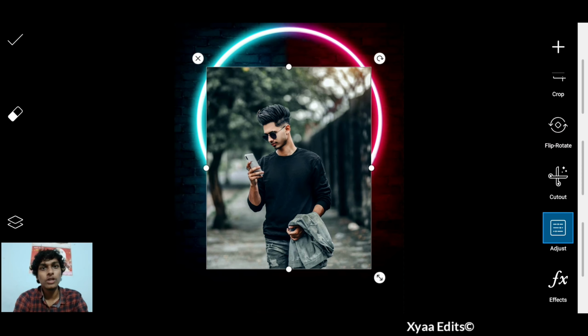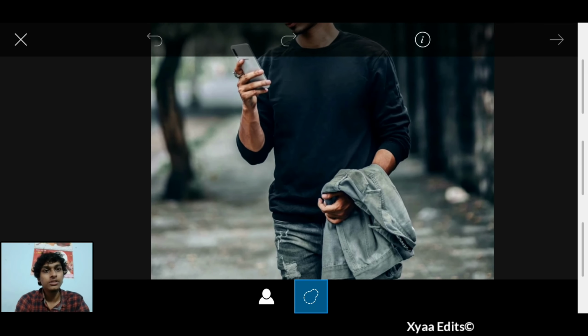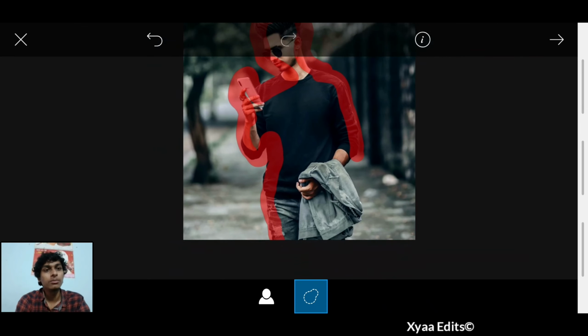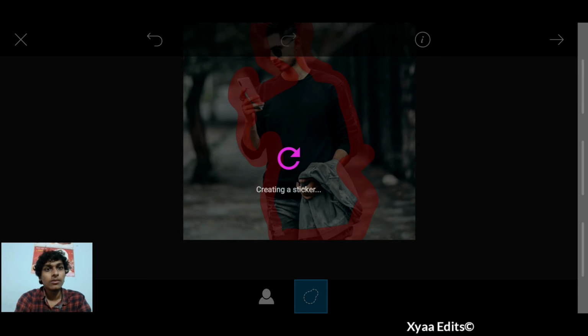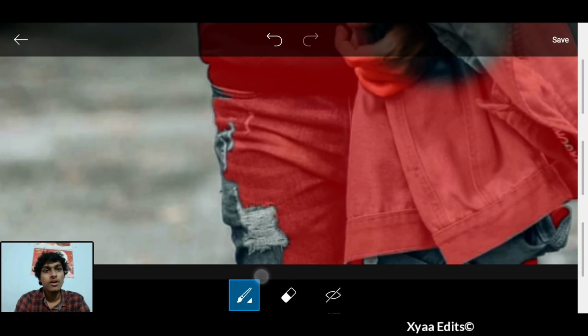Okay friends, now tap on tick. Now after this you have to go to cutout and zoom in this pic and draw the outline of the model. Okay, like I am doing, simply follow the video. Okay, now tap on this arrow. You can see there are some I have to fill, so it will take time. I will do in fast forward mode.